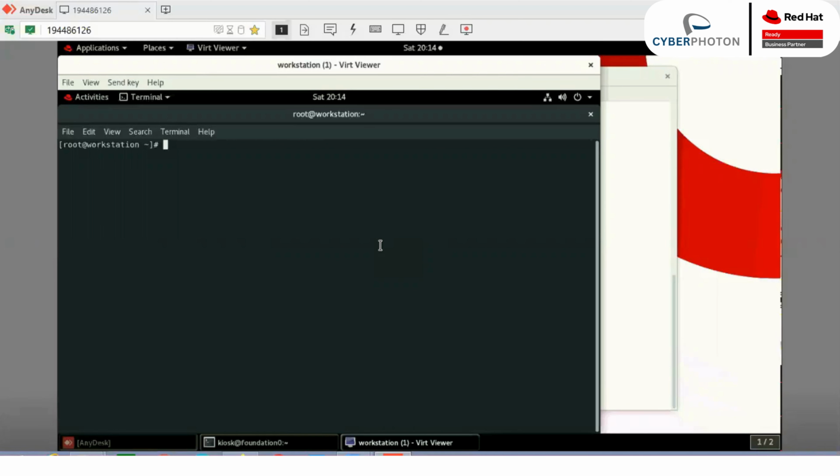Commands. Two types. There are two types of commands: one is basic commands, another is administrative commands. Write it down. Two types of command we have: one is basic command, another is administrative command. Can you tell me what is basic command?